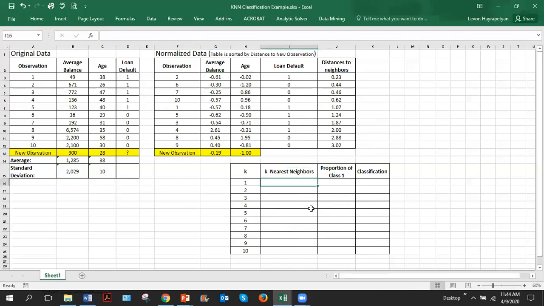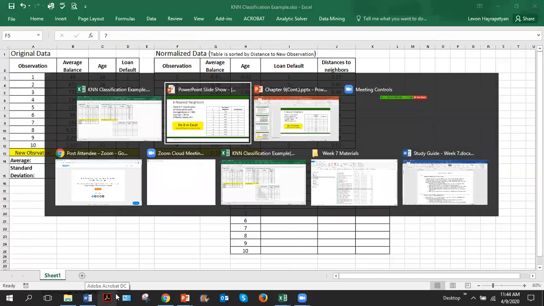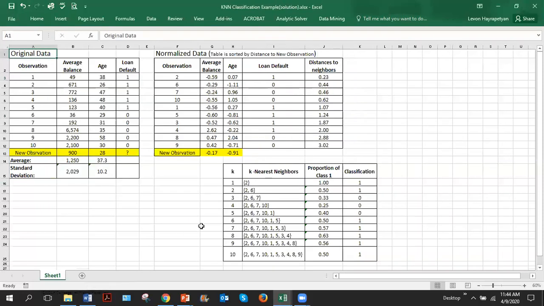Here we will list the first one nearest neighbor, which is just 2. Here we will have 2 nearest neighbors, which are 2 and 6. 3 nearest neighbors will be 2, 6, and 7, and so on. Instead of typing all that data, I will just show you that I already did that. The single nearest neighbor to the new observation is 2. 2 nearest neighbors are 2 and 6. 3 nearest neighbors are 2, 6, and 7, and so on. This is just text which I typed.